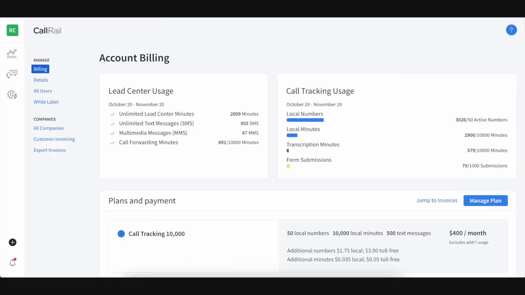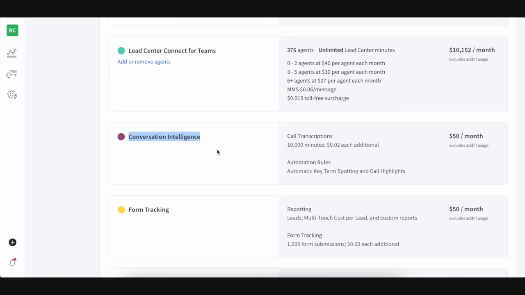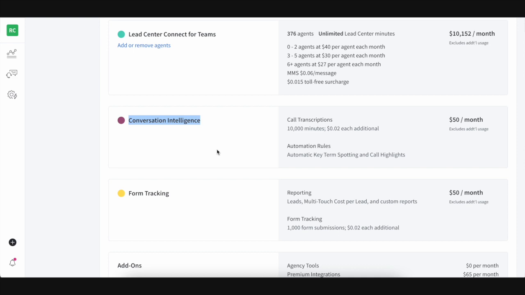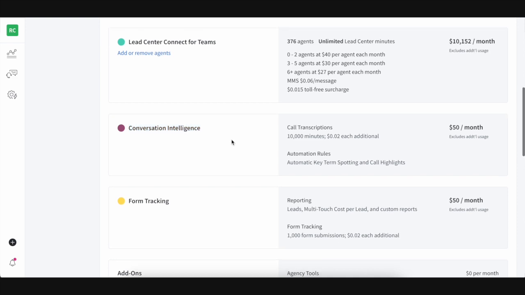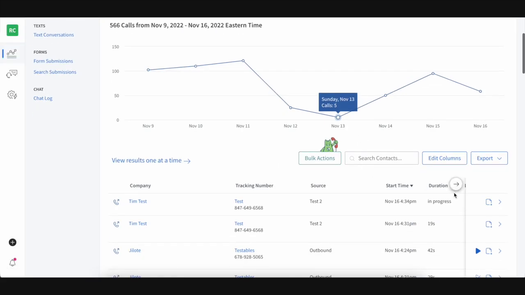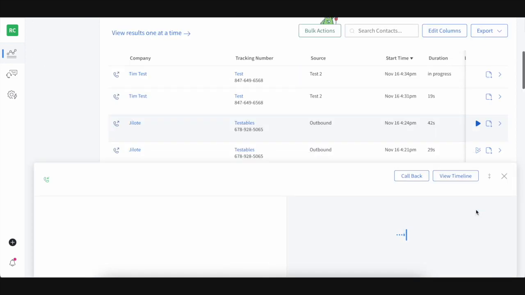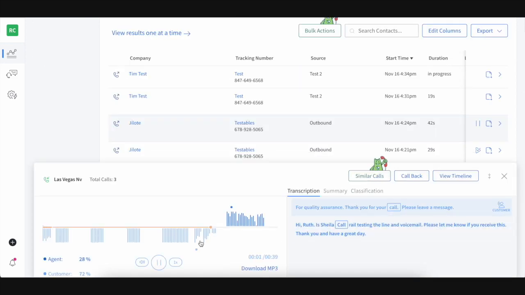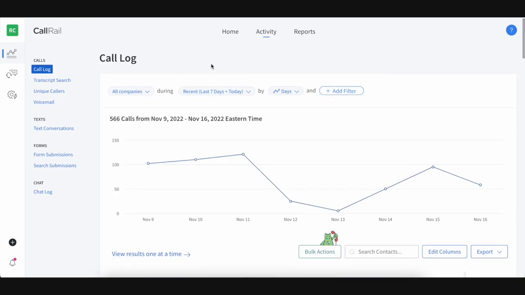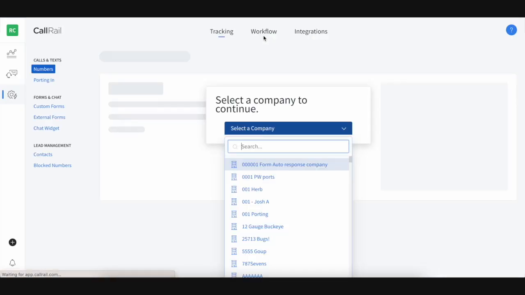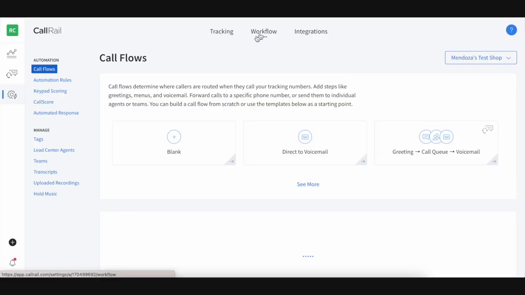Conversation intelligence. We already have call recording enabled on the account. What conversation intelligence does is it will listen to the call and transcribe what is being said in the call into a script. It provides this transcription of the call to allow us to pick out specific keywords and phrases so we can program certain actions to take place. These are called automation rules.